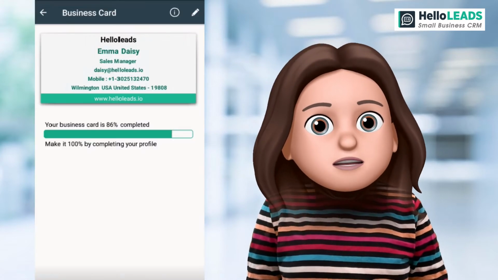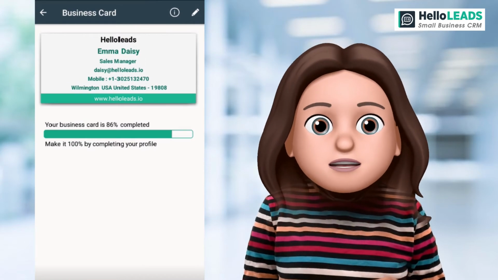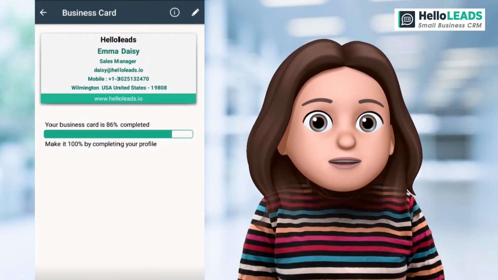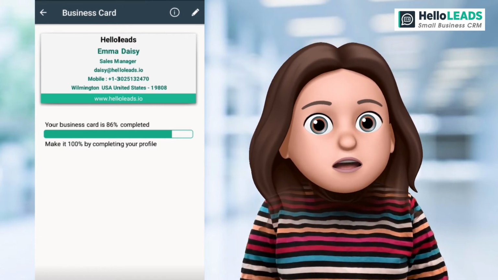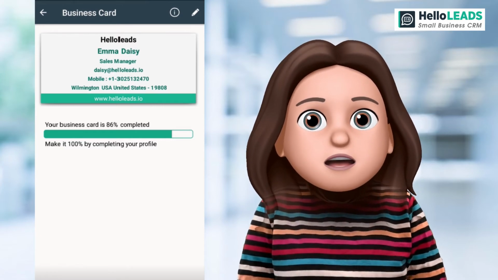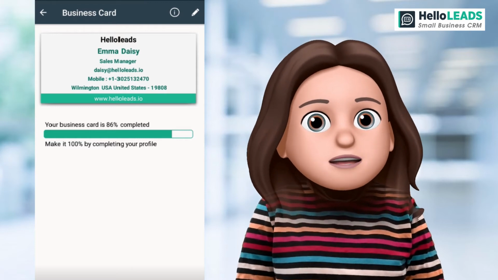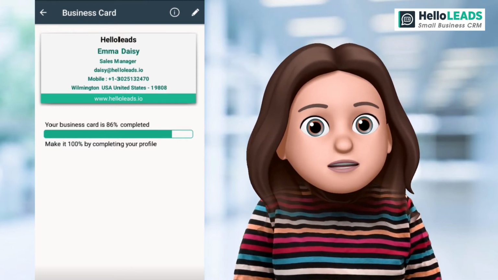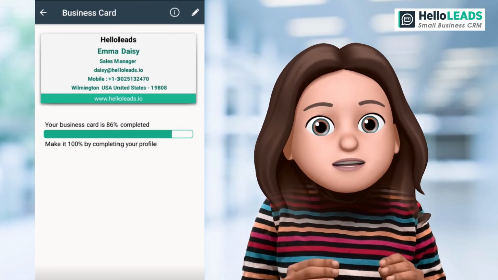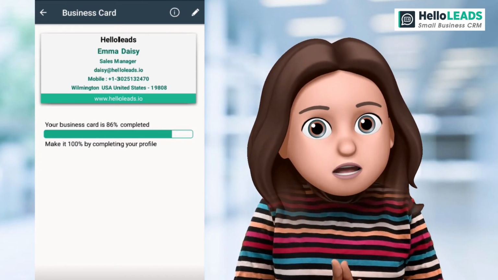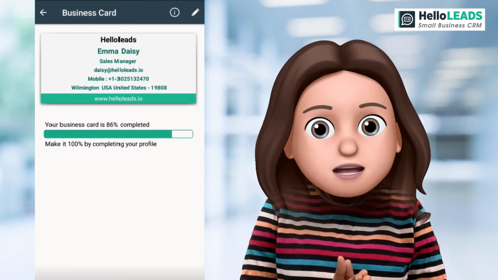You can share business cards digitally with your leads. By sharing your business card, you leave your contact details in the inbox of your leads, providing a way for him or her to contact you back. HelloLeads also provides intelligence and alerts when your business card is viewed by a lead. Contacting leads who have viewed your business card has a better probability of conversion and a successful sale.